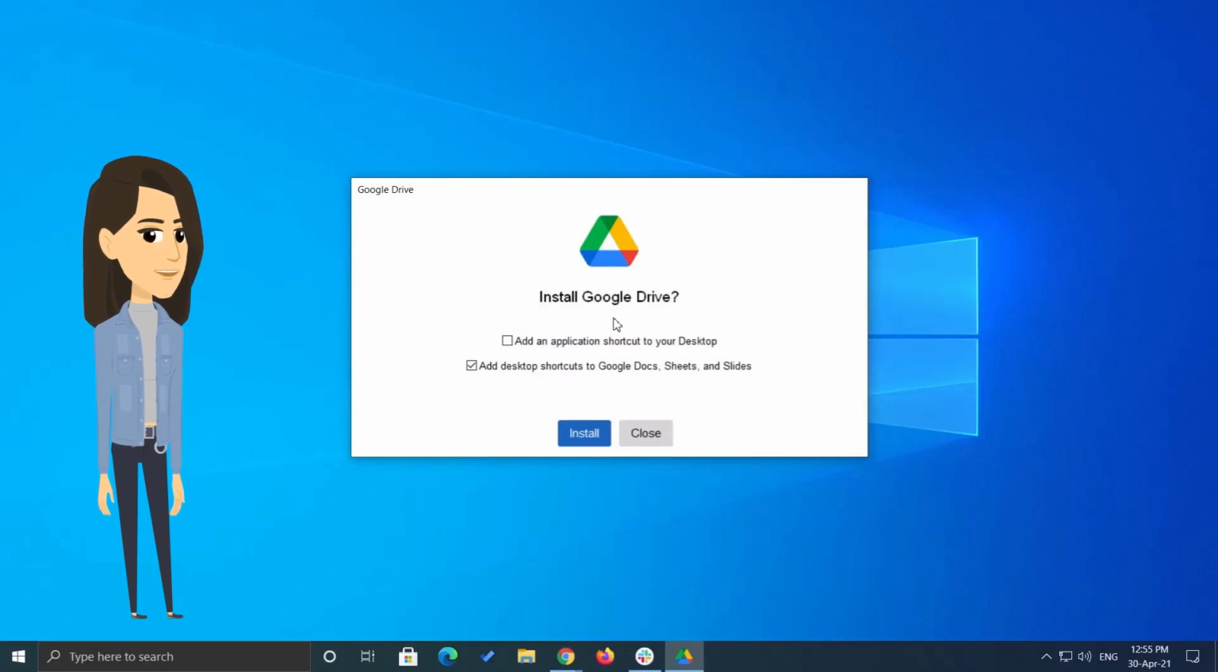Left-click on the Add an Application shortcut to your desktop checkbox and place a checkmark in the box to automatically create a Google Drive for desktop shortcut on your desktop. Left-click on the Add Desktop Shortcuts to Google Docs, Sheets, and Slides checkbox and place a checkmark in the box to automatically create Google Drive for desktop shortcuts for Google Docs, Sheets, and Slides. Left-click on the Install button.